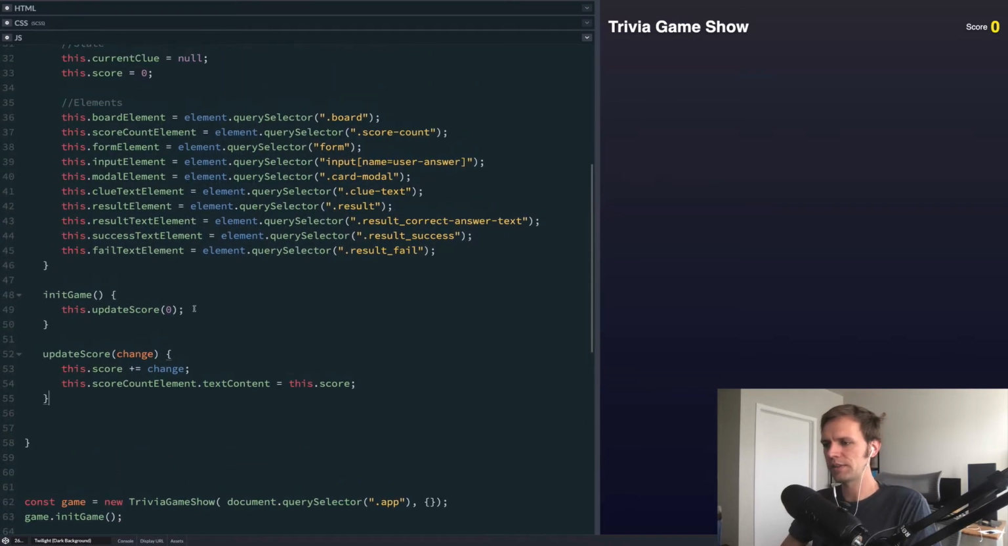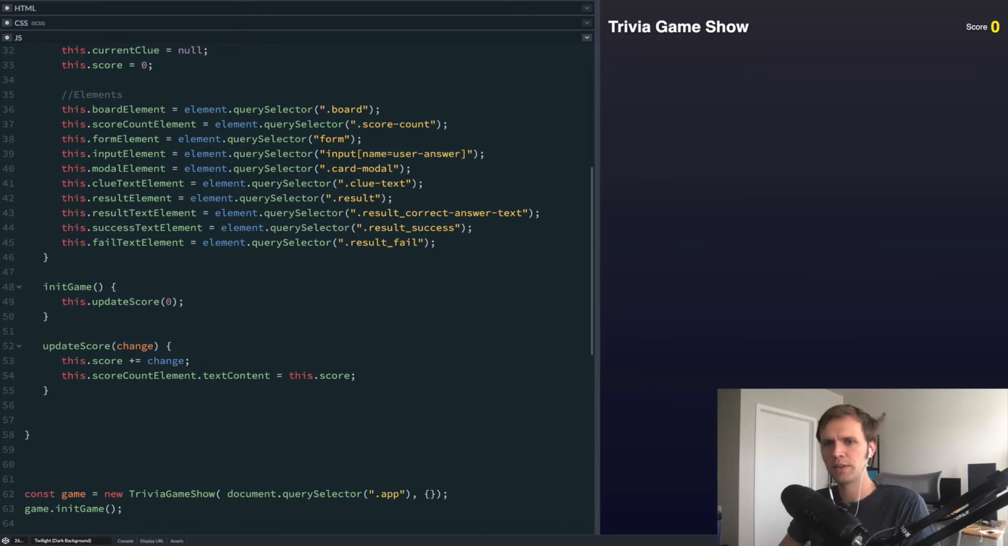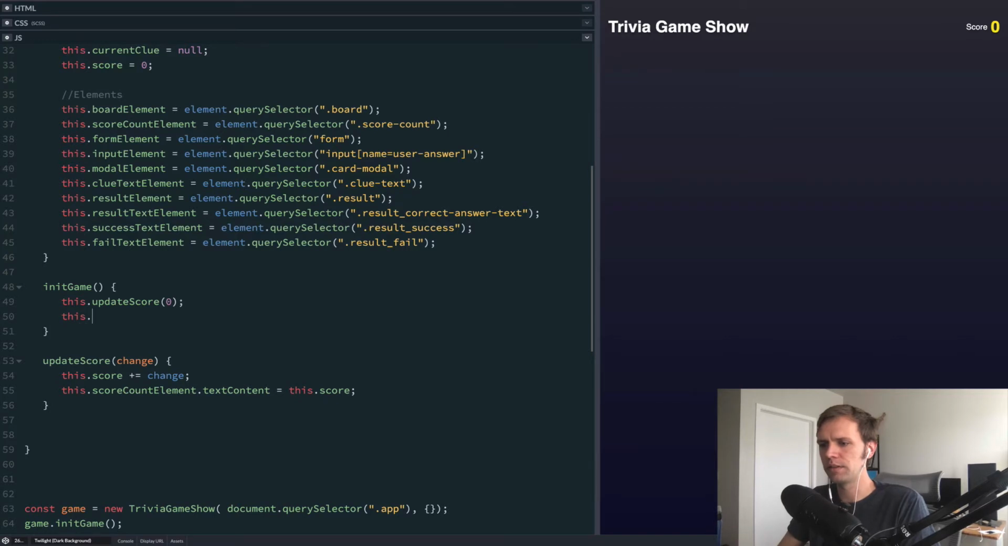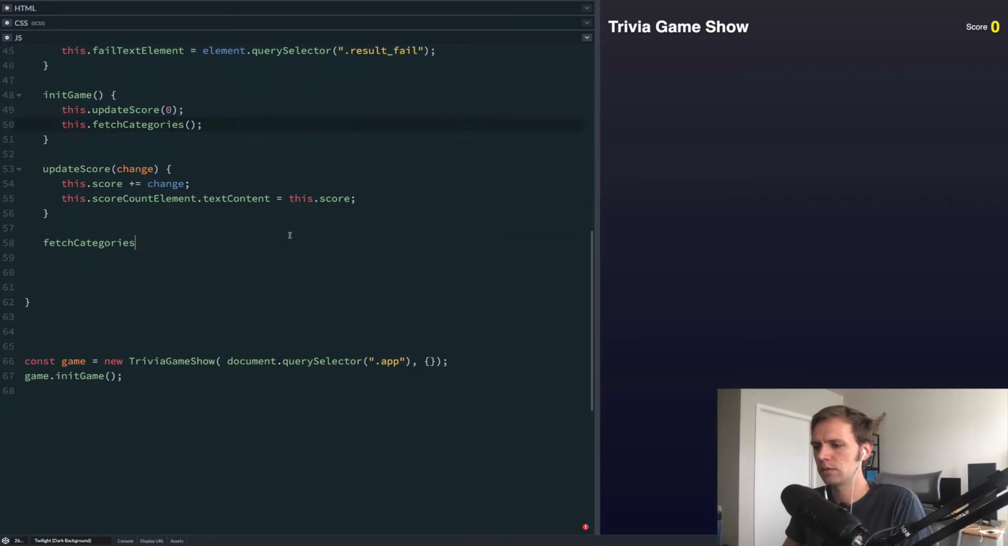Now this isn't very exciting so far, so let's get into the fun stuff. Now we want to start fetching our categories. This is the meat of the game here. So inside initGame, right after we update the score to 0, I'm going to run a new method called fetchCategories. This doesn't exist yet, so we'll come down here and define it.